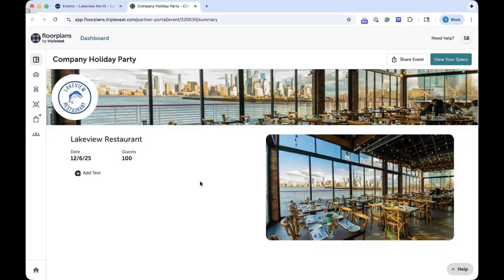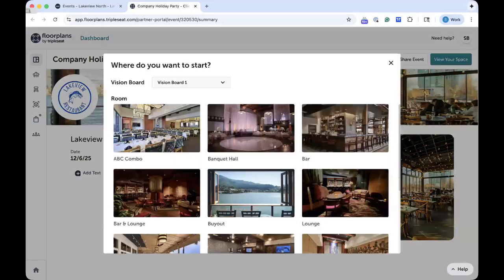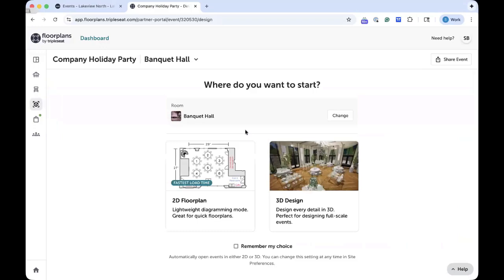And now that we're inside floor plans, and of course we're in the correct event for today's training, the next step will be View Your Space in the upper right-hand corner. This will take you into design mode. You will then need to select the room you're working in. Today, our event is in the banquet hall, so I will select that room here.